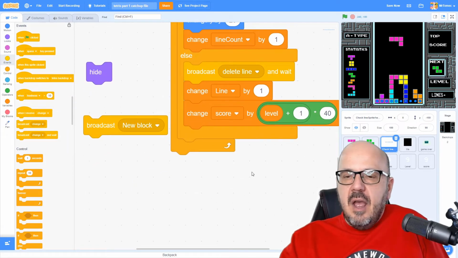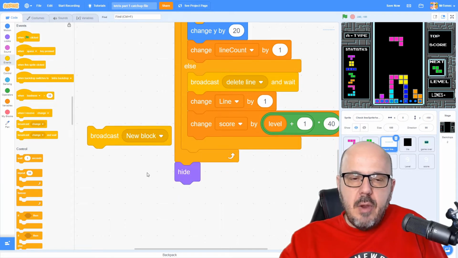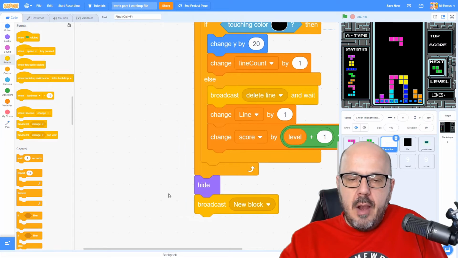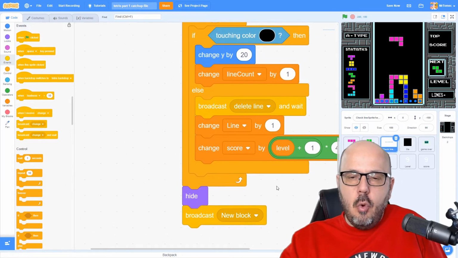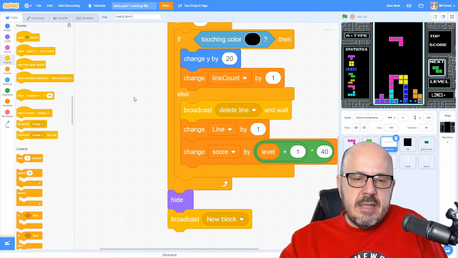All right, once all this detecting is done, we're just going to hide this sprite again, and then we're going to broadcast that new block. So here our new block, which we moved over from the block sprite, is here, and that's going to keep the game going. Okay, so let's move on to the actual delete line code. So the code is frozen here, waiting for us to delete that line before we go on and go around this loop one more time to start detecting.